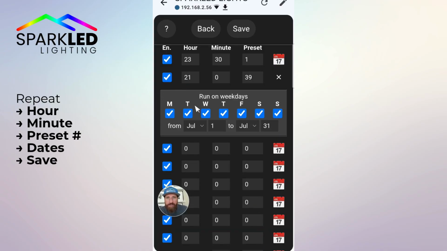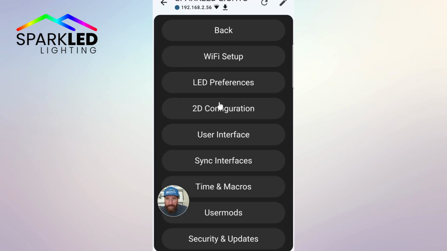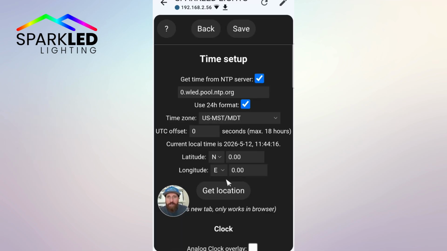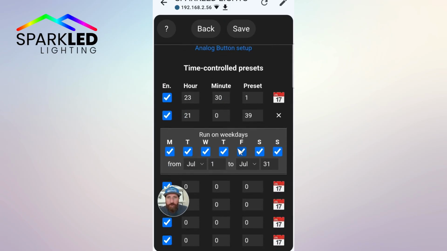Now I've got that all set. I've got everything set exactly how I want it. Don't forget to click the save button. I'm going to click save up here in the top corner. Okay. And then again, I like to go back, double check. We're going to click on time and macros, scroll down. Here we go. Looks like it saved everything correctly.